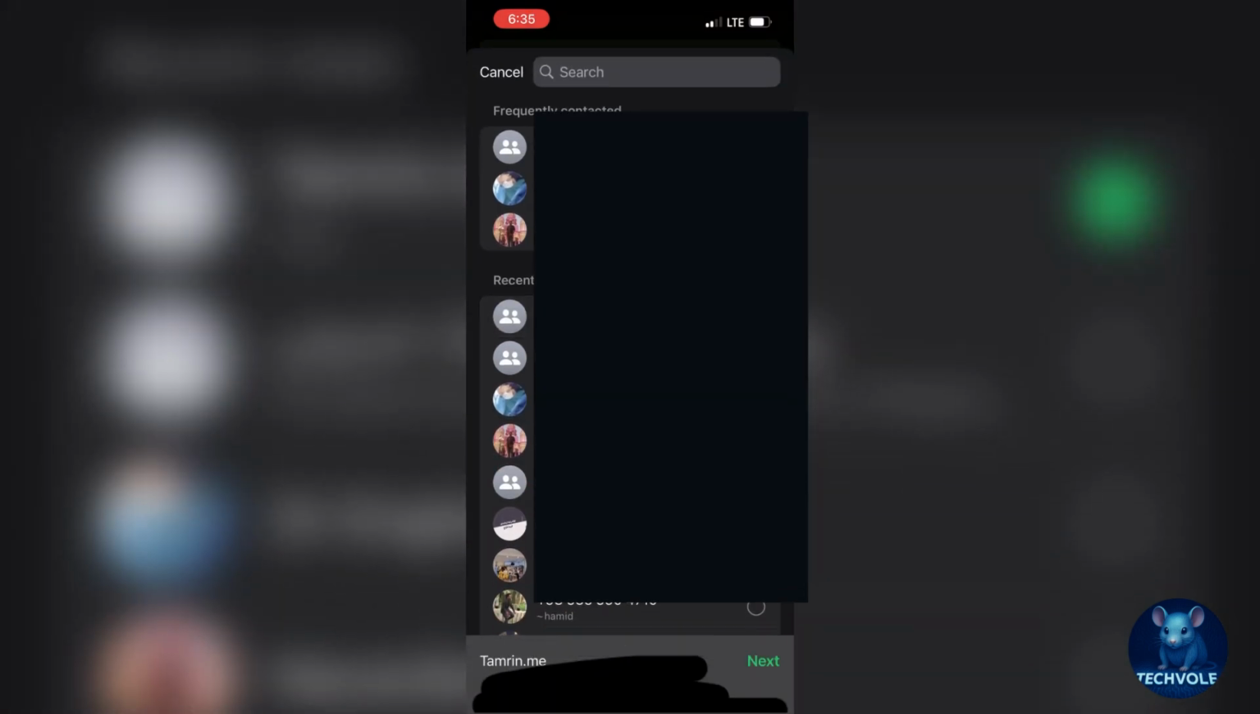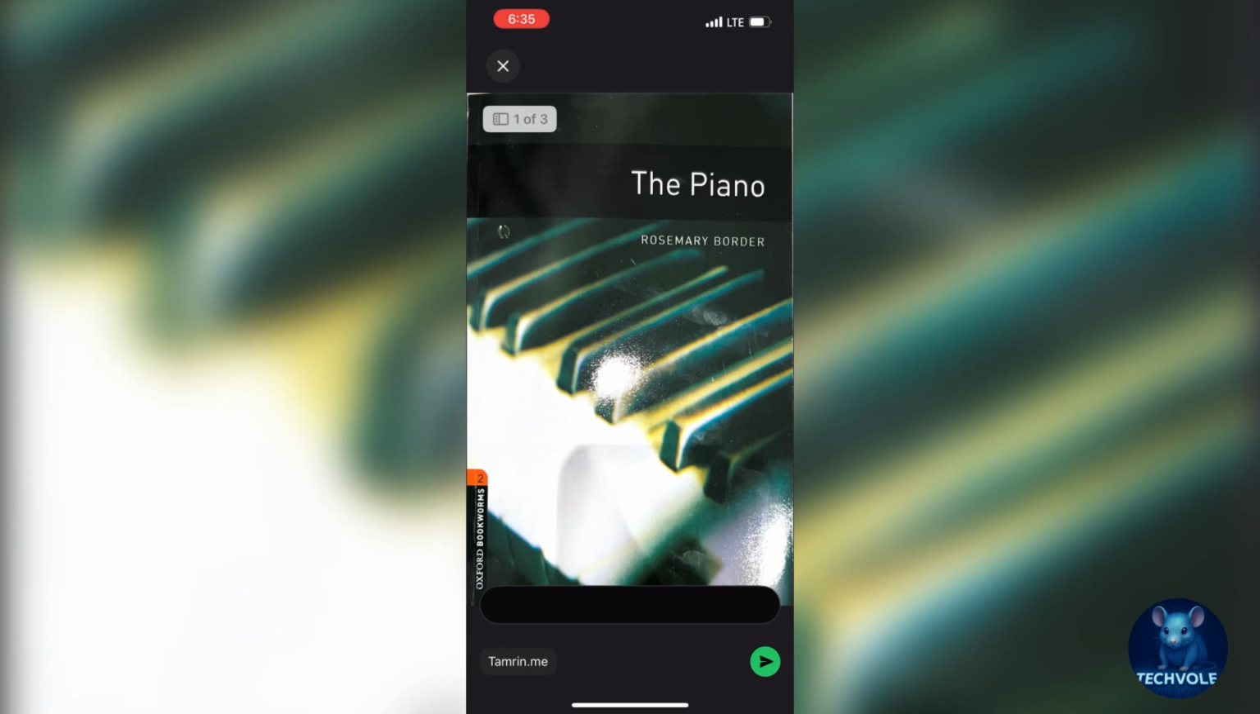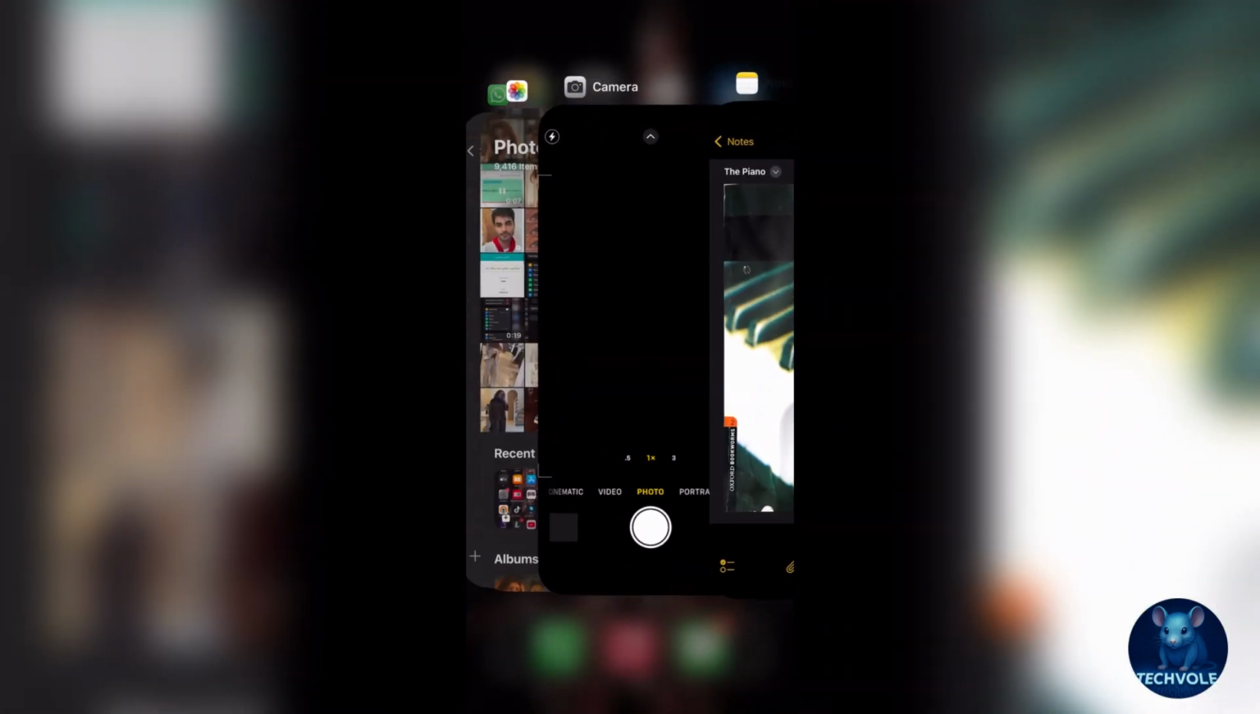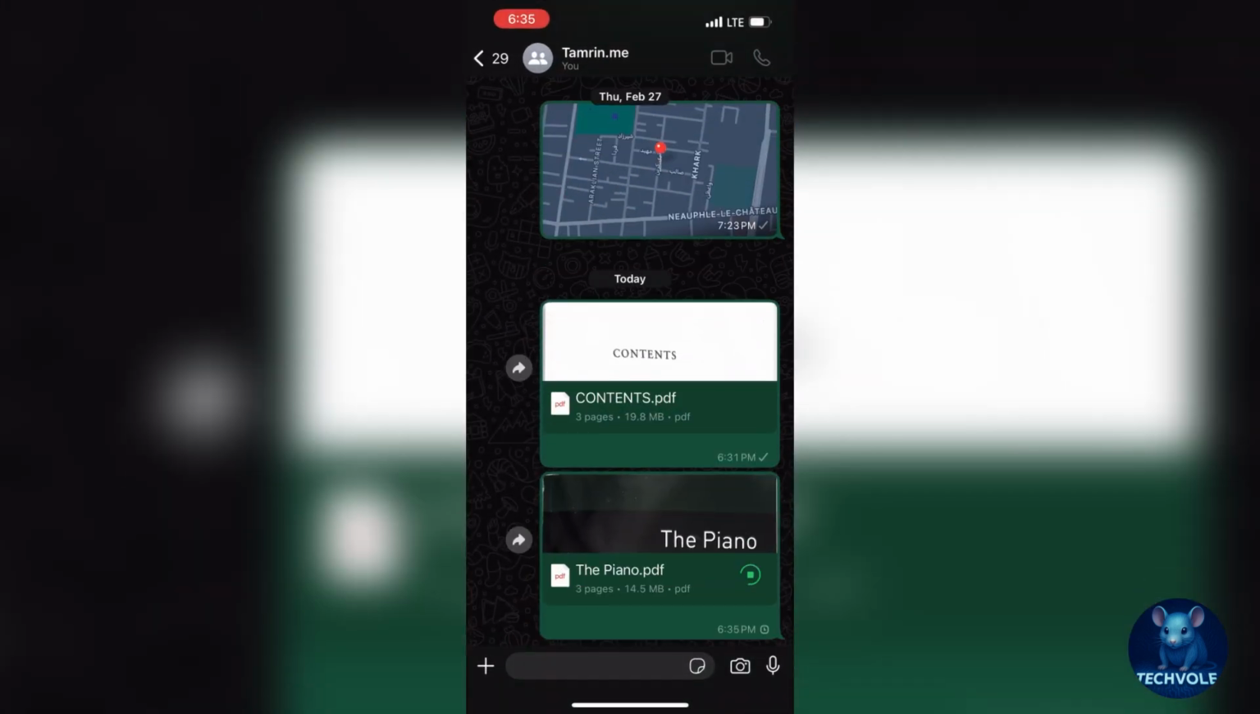Now, let's share it. Open WhatsApp or any app like email, Telegram, or AirDrop. Choose the contact, tap the attachment or plus icon, then select Document. Find the PDF you just saved, tap it, and hit Send.